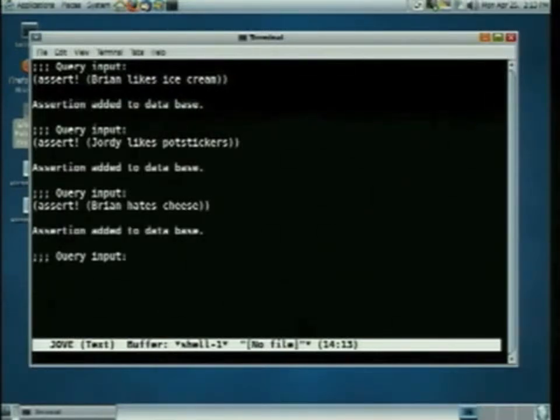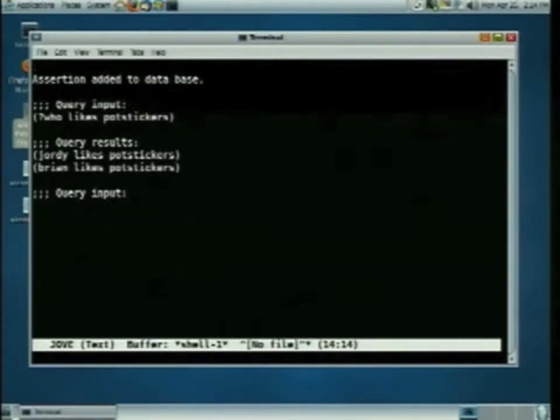Okay, so here's our database of assertions. And now I can ask questions. A question is something that doesn't start with assert!. So I'm going to ask, ?who likes pot stickers. And in this system, a word that starts with a question mark is a variable, and everything else is just text. And we get the answers: Jordy likes pot stickers, Brian likes pot stickers.